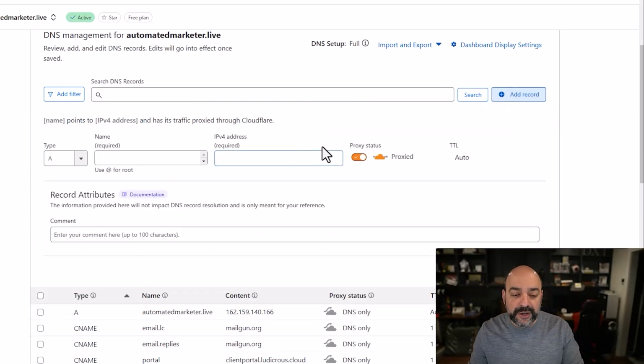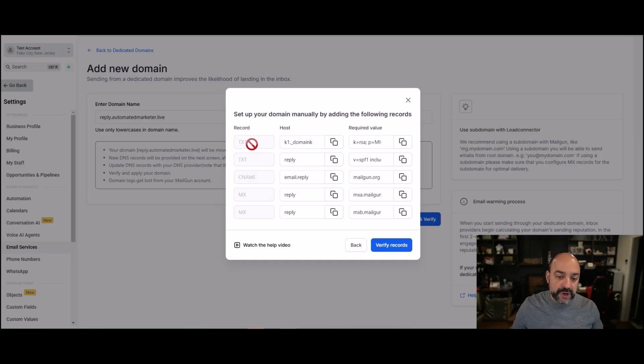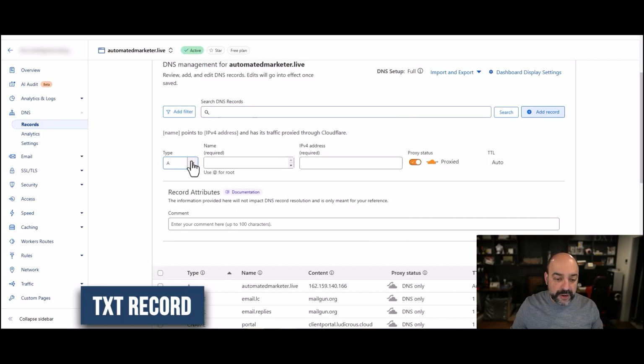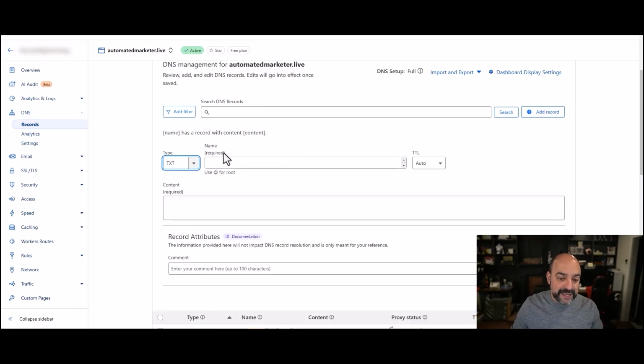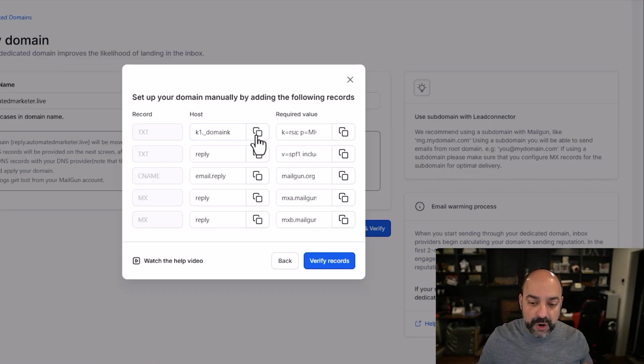Now, when you add a new record, it's always going to ask you for the type first. It might be in the middle or to the left. The first record, if we go back here, is a text record. So I'm going to come over to the drop down, and I'm looking for TXT. Again, this one has name, this one has host. It's interchangeable. Just understand that this is what you go first. So I hit the two little squares to copy that record.